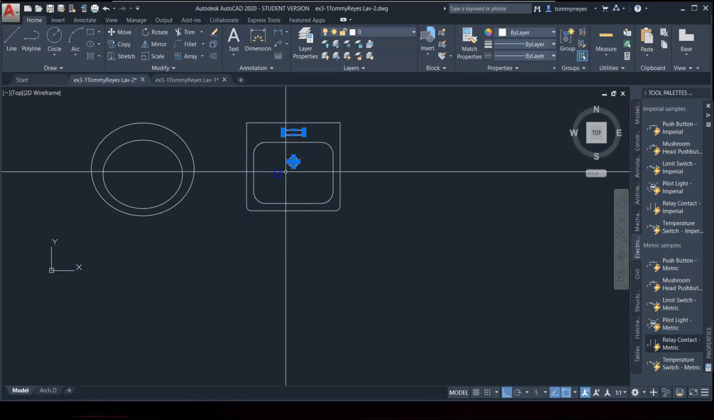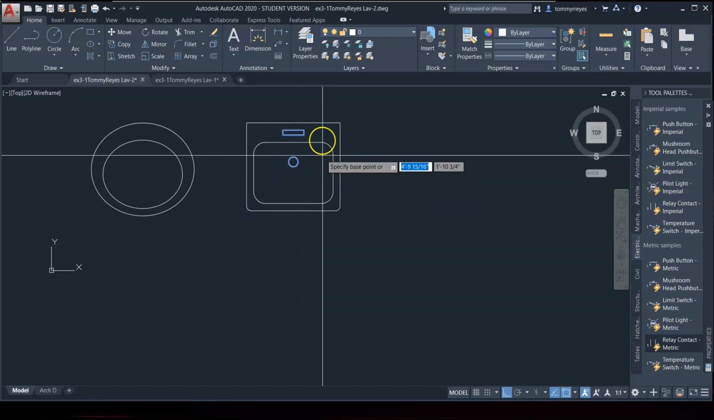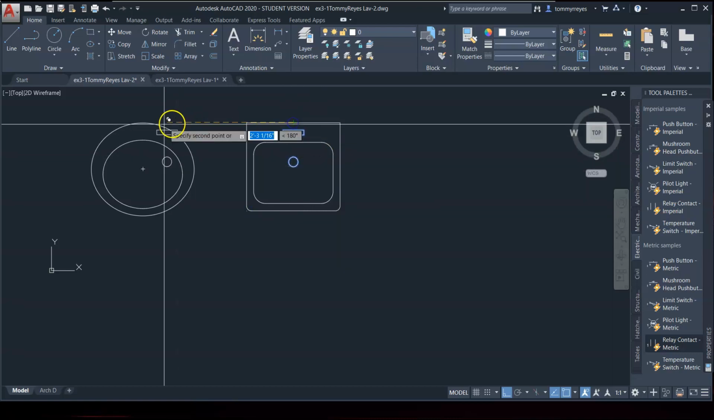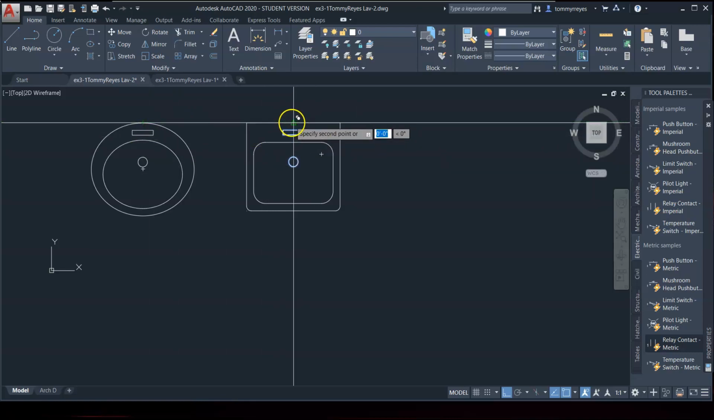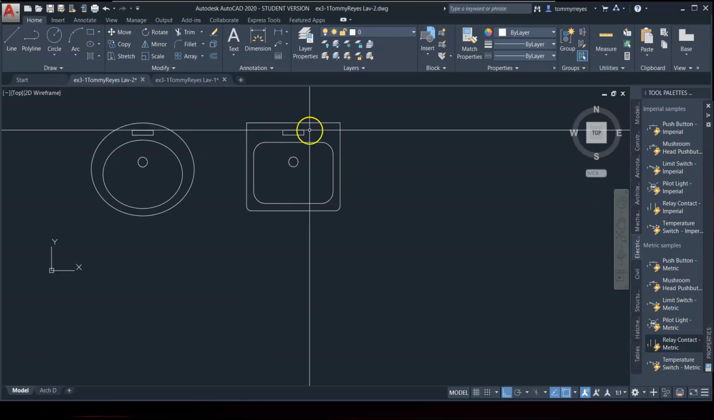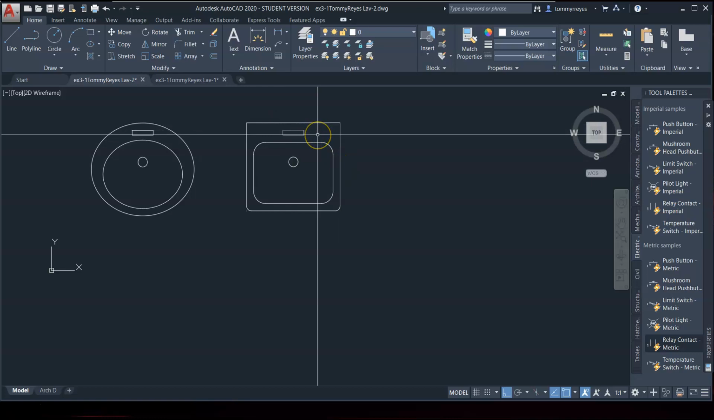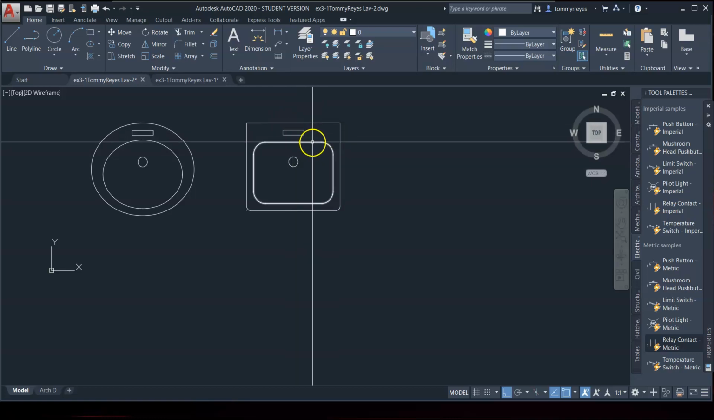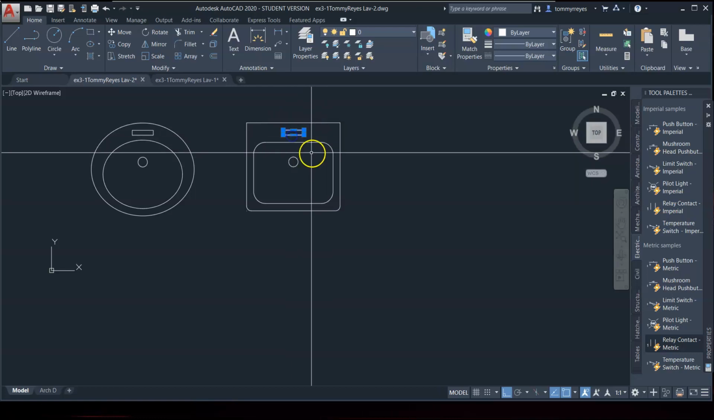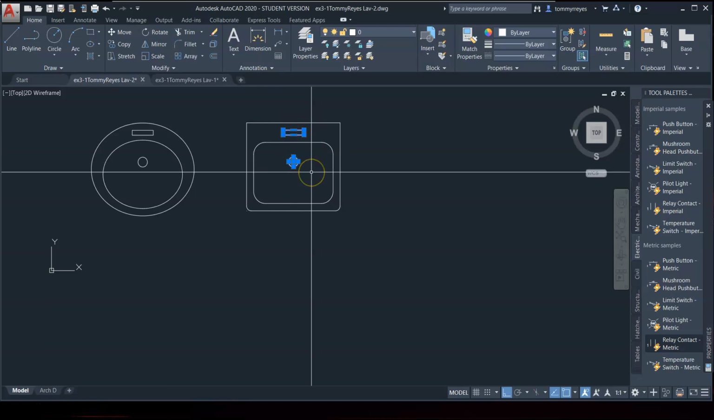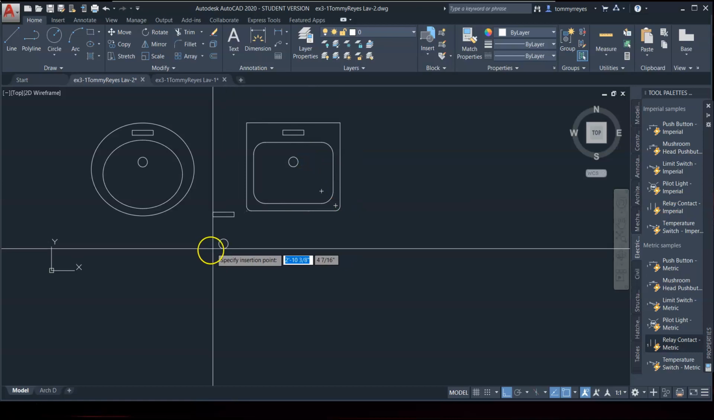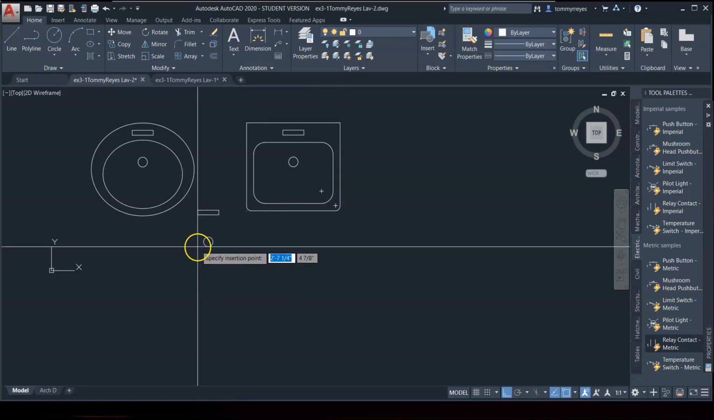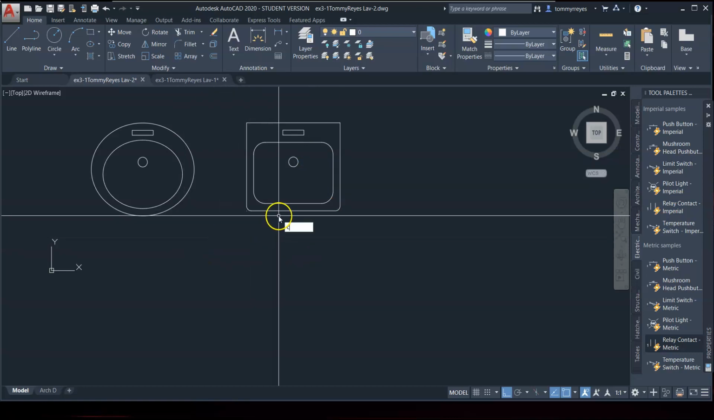And now, CO, and I'm using CAD instead of the actual copy command, because I want to specify this base point. So I'm using the copy command for CAD to do that. If I was to do Control C and Control V, it's going to give me an arbitrary base point, and I don't want that. So that's why I use CO for copy command.